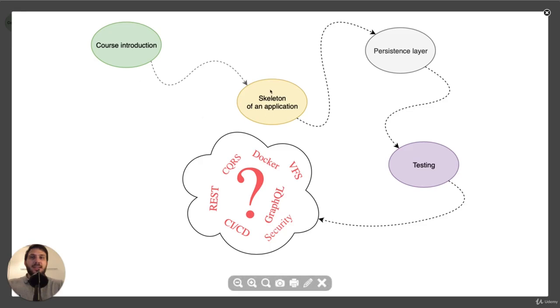In the second section, we'll add some business logic to our app and create some kind of prototype of the real application. I named this section Skeleton of an Application. In the third section, I mentioned the topic of persistence. Nest.js approach to this layer is really mature one. We'll create a real persistent layer of the application.